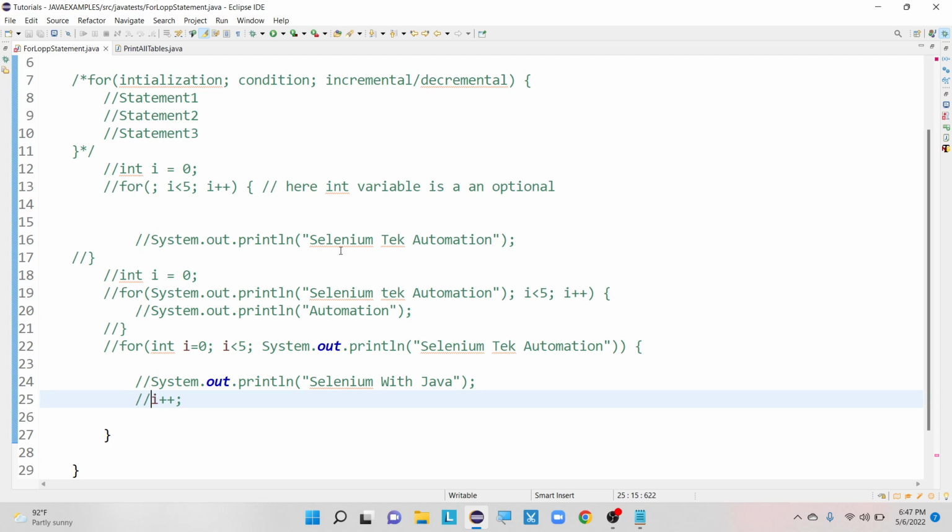What is a while loop? It executes a block of statements repeatedly for an unknown number of times until a specified condition returns false. Whereas a for loop executes a group of statements repeatedly for a known number of times. When we don't know the number of iterations, we use a while loop, until the specified condition returns false.